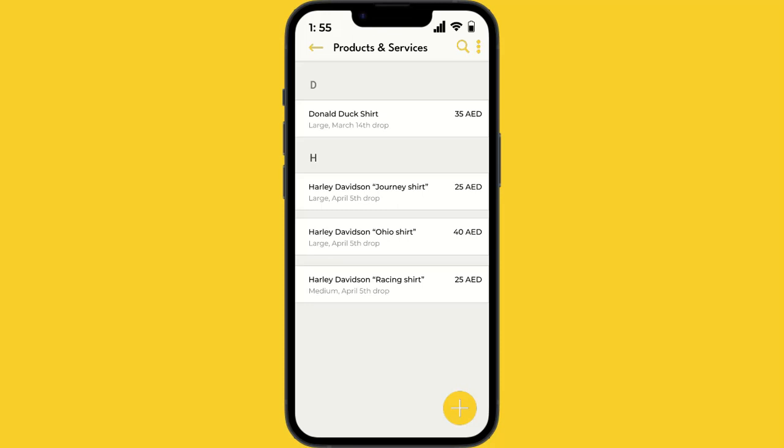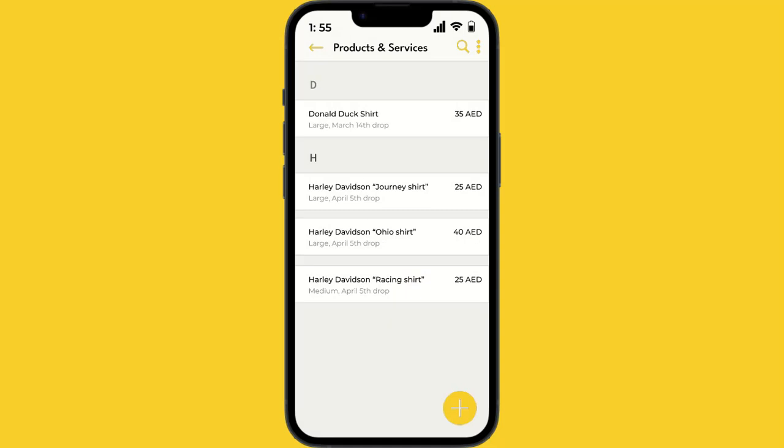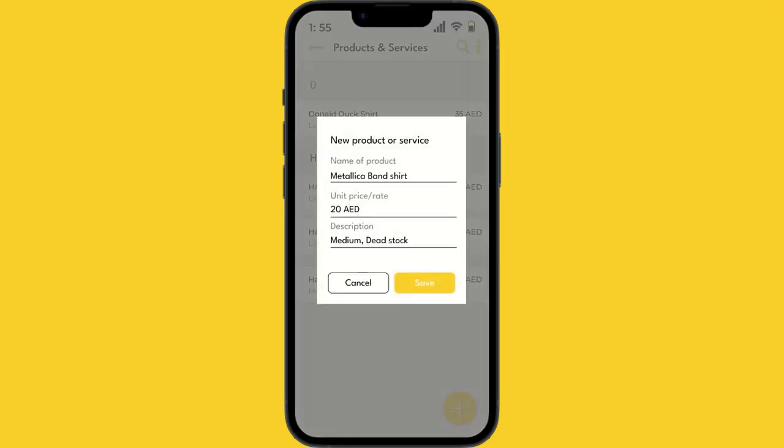So for this shirt, it's a Donald Duck shirt. It's large and it's included in my March 14th drop. And this is the second t-shirt with the same format and so on and so forth. So if I want to add another product or services, this will pop up. So you will just click this button and it will show you this tab.